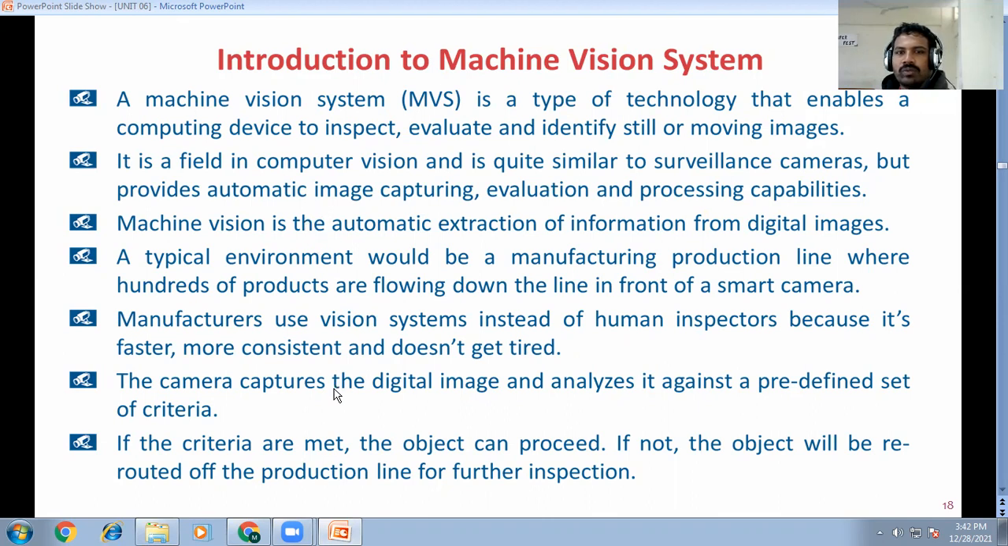Next, it is a field within computer vision and is quite similar to a surveillance camera, but provides automatic image capturing, evaluation and process capability. Means it is similar to our CCTV. You might have seen surveillance cameras or CCTVs mounted in our classrooms. What is the function of that CCTV? For controlling purposes, or surveillance of students, to find odd behavior of students. Similarly, to find defective objects on the conveyors, we require this surveillance camera.